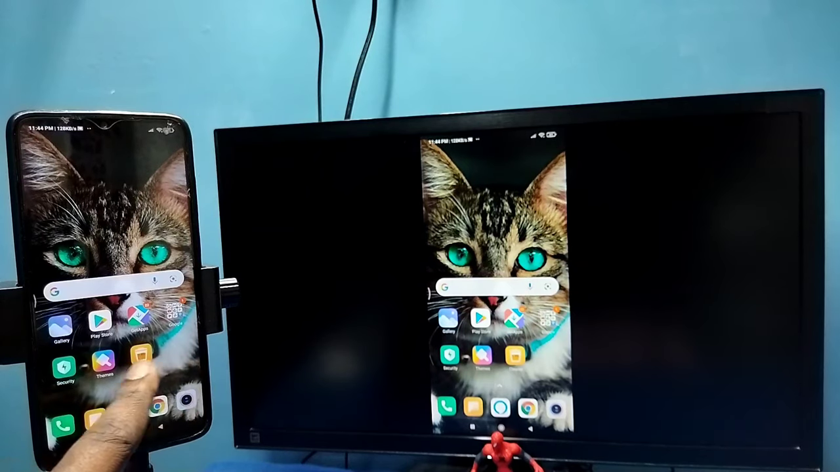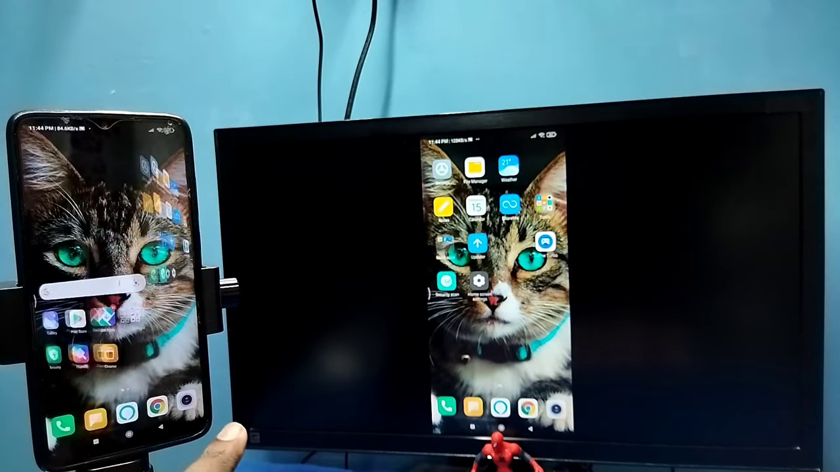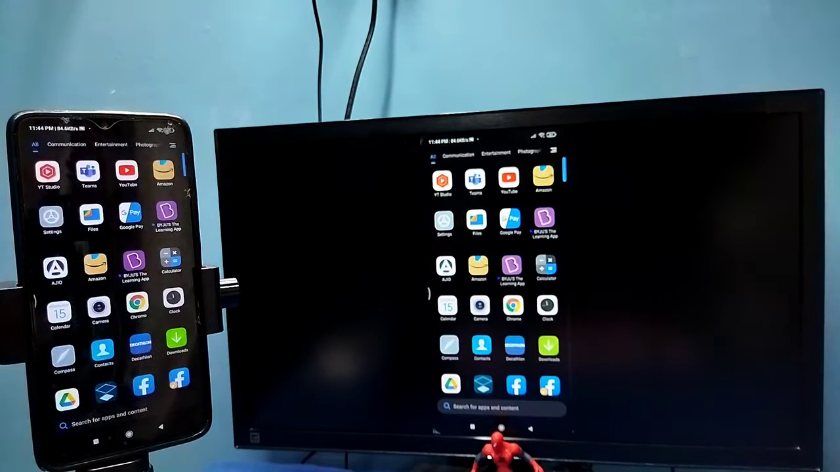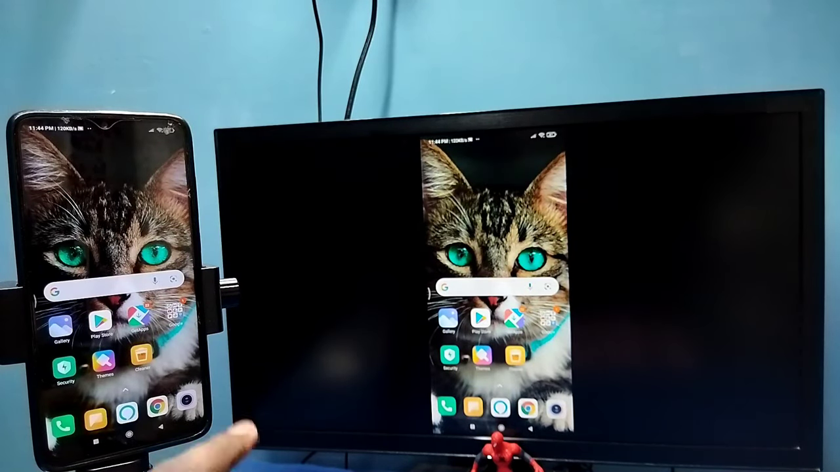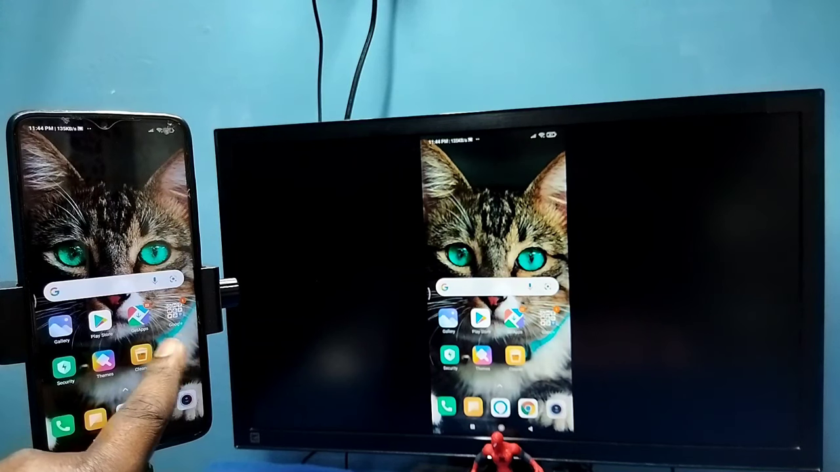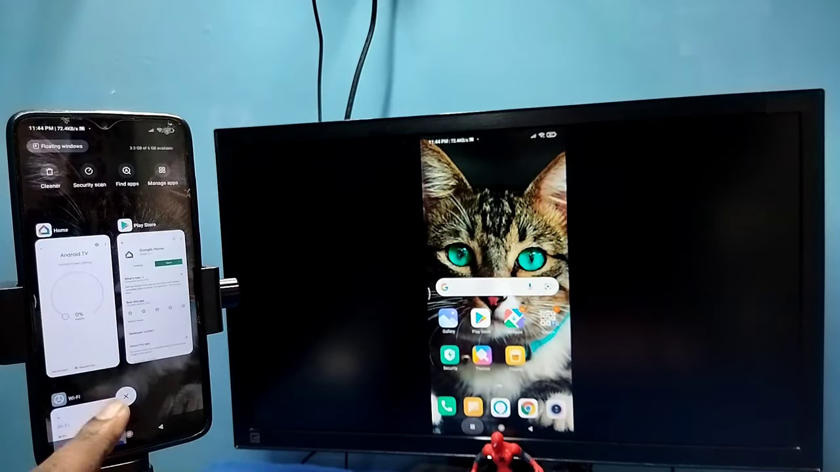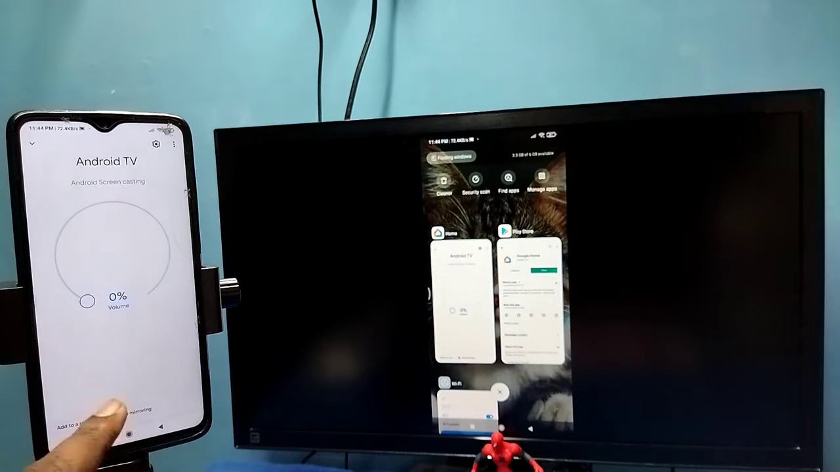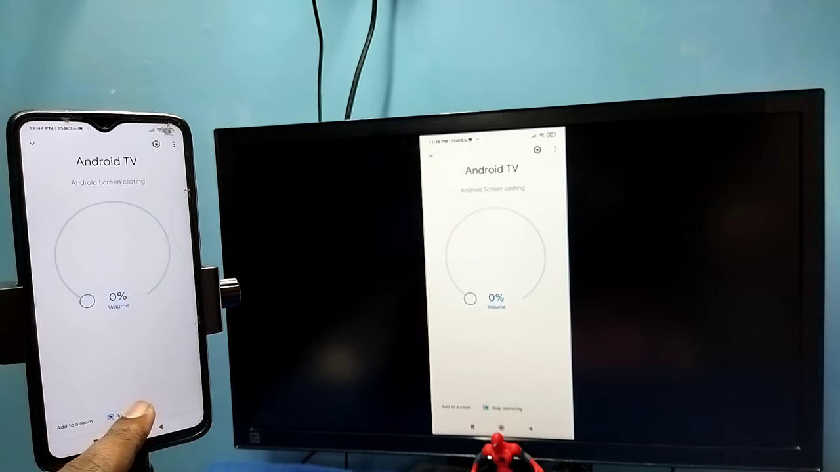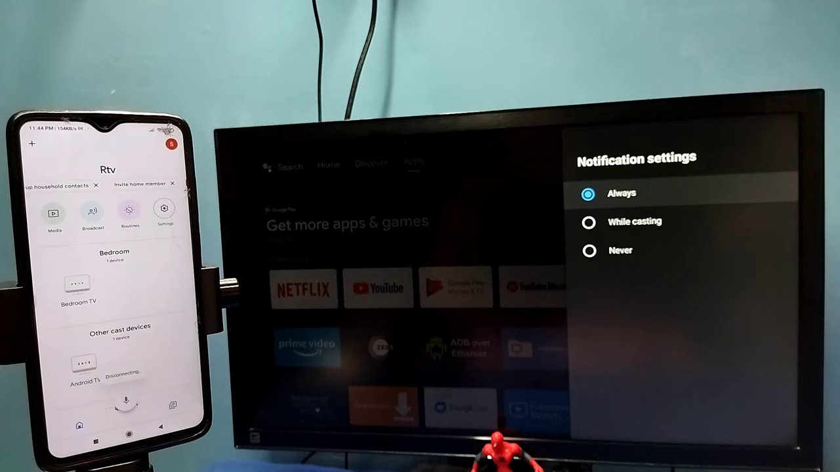If you want to switch the display to full screen while watching videos, you can enable screen rotation on the mobile phone, then just rotate the phone. That way we can switch the display to full screen on the mobile phone and TV. If you want to stop this, again go to the Google Home app, then tap on stop mirroring. Okay, done. So this is method 1.